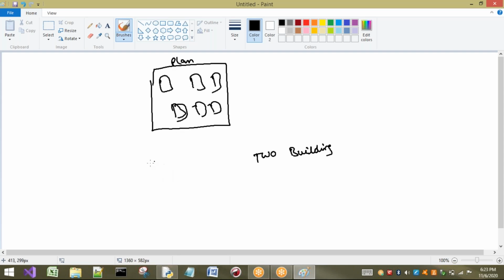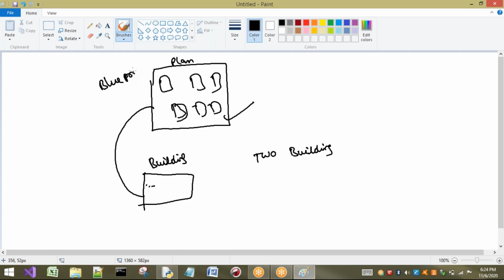So based on this plan, what am I going to do? I'm going to create a building. So the building is created by using which plan? This plan. That means it is constructed based on this one. So generally we will call this plan what? Blueprint. Blueprint for creating what? For constructing a building. Okay.